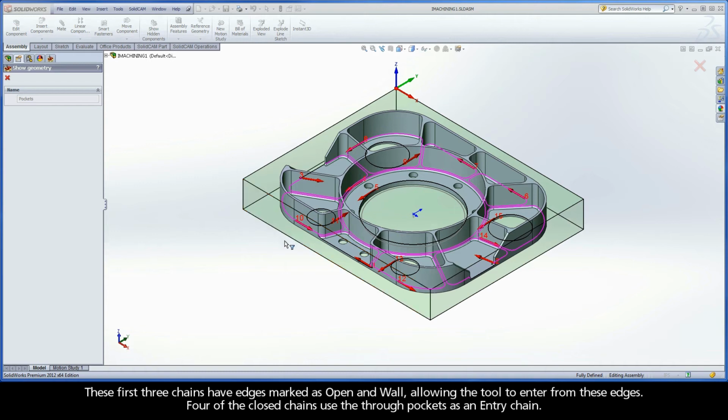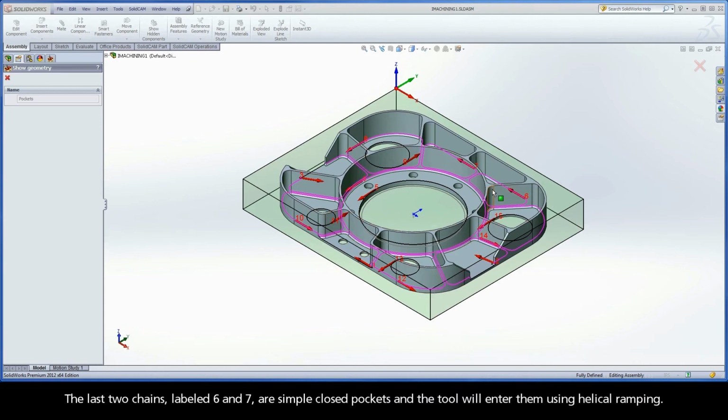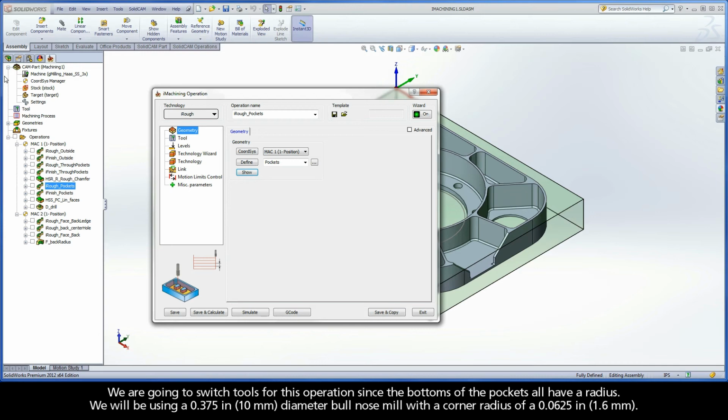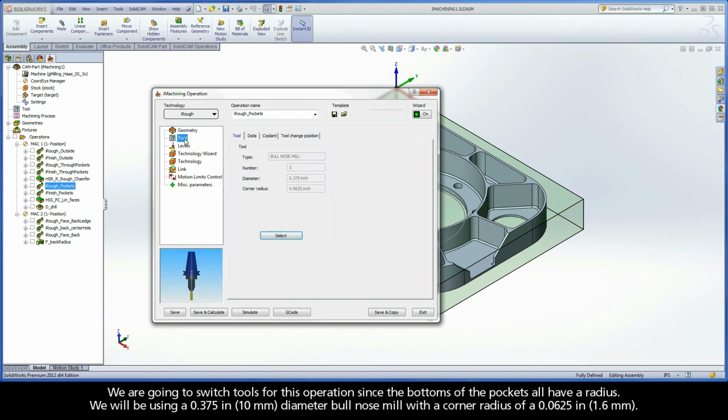The first 3 chains have edges marked as open and wall, allowing the tool to enter from these edges. 4 of the closed chains use the through pockets as an entry chain. The last 2 chains, labeled 6 and 7, are simple closed pockets, and the tool will enter them using helical ramping. We are going to switch tools for this operation since the bottoms of the pockets all have a radius.